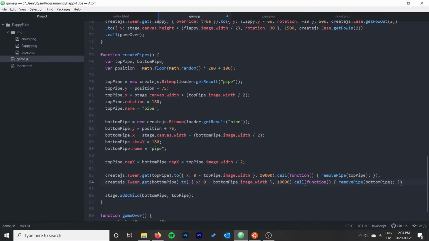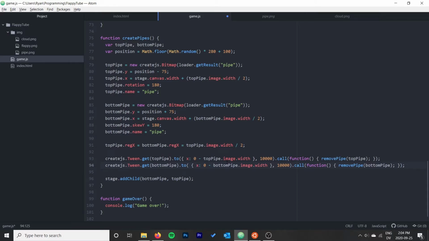We'll create that function in a second. There we go. So, a couple things to take note of here. First of all, you'll notice I didn't specify any easing with tween.js. Why didn't I specify any easing with tween.js? Must have forgot it, right? Well, no. In this case, we actually want the pipes to move across the screen in a linear fashion.